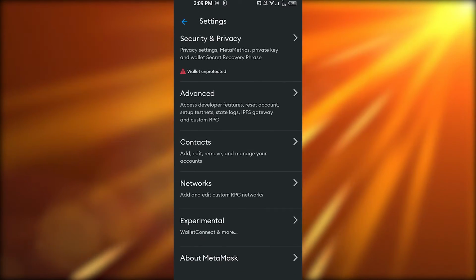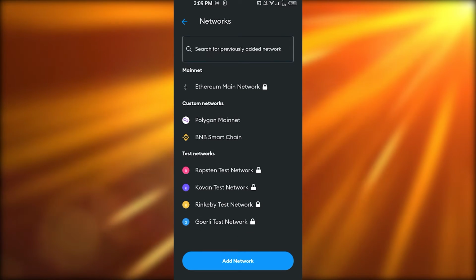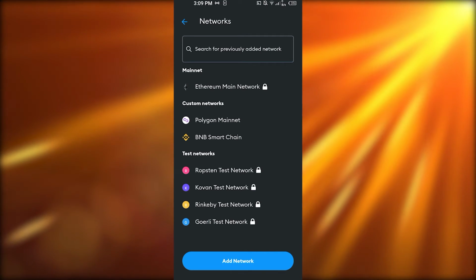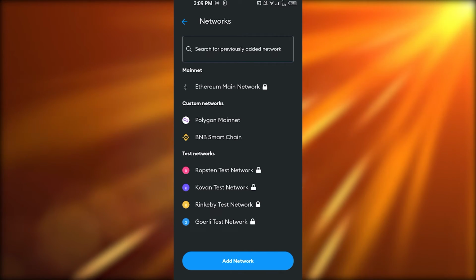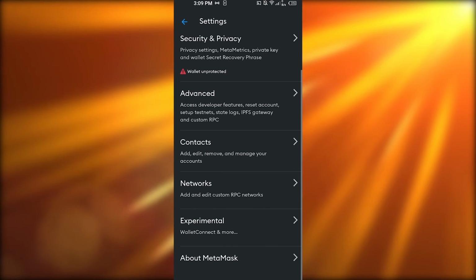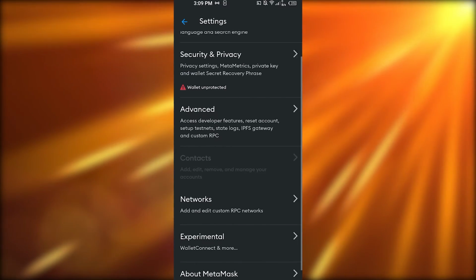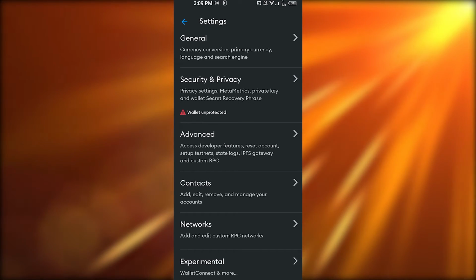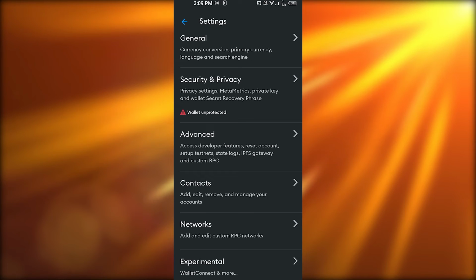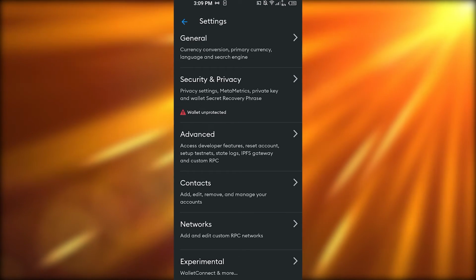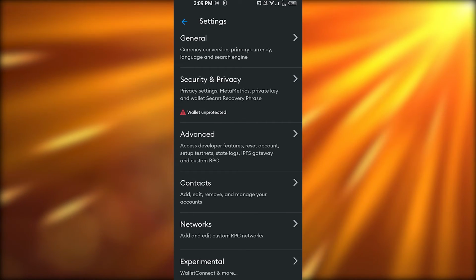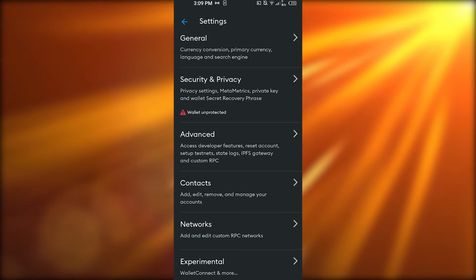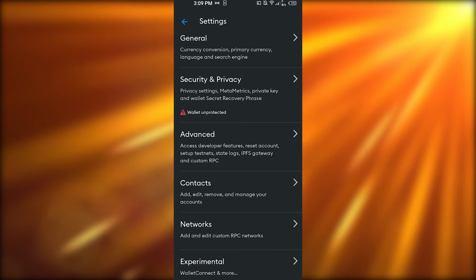Let's go back. Then we have networks. Again, click on networks, and this is where you will get all the information about the networks you already have or any networks that you have added, test networks, everything will be shown here. Then we have experimental and about MetaMask. Security and privacy allows you to create your own private key of your MetaMask, and you will be able to access it anytime you want. So keep that in mind as well, and make sure to secure your wallet before you get started with it. Before you do anything, make sure to secure the wallet first and create a private key.